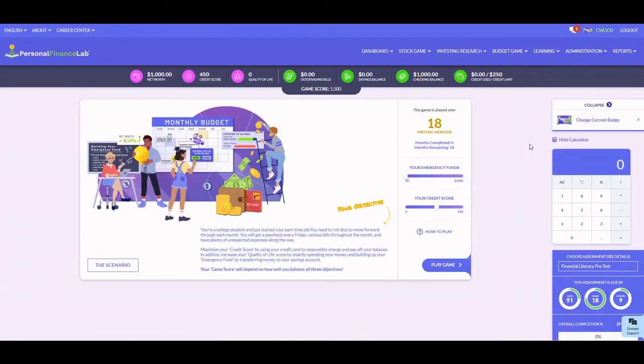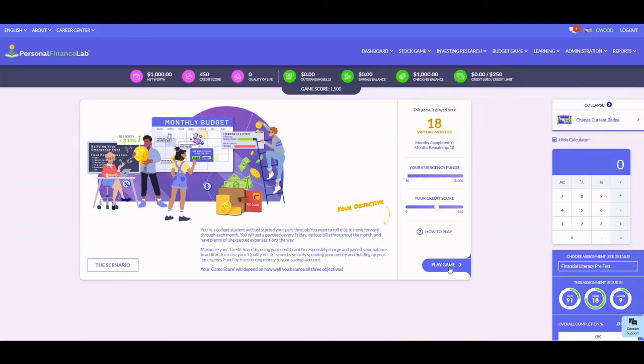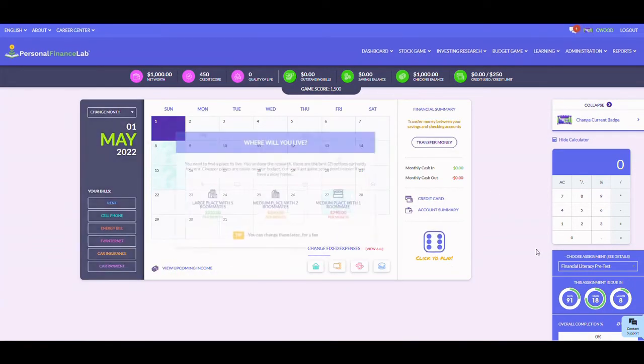The goal of the budget game is for your students to build an emergency savings fund, to have a high quality of life, to build up their credit score, and to have a high net worth. All of these parameters at the top will update as they start playing. If it's the first time for your students to play, they can click the How to Play button, watch any of the videos here, or just get started right away.